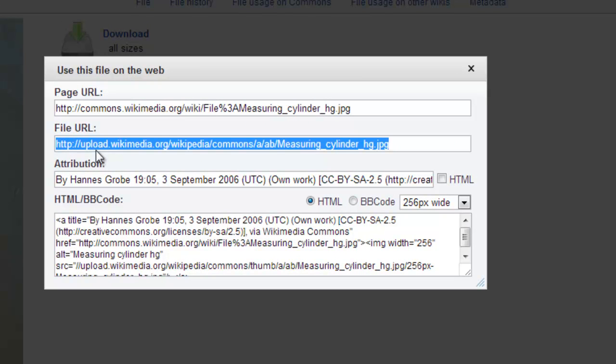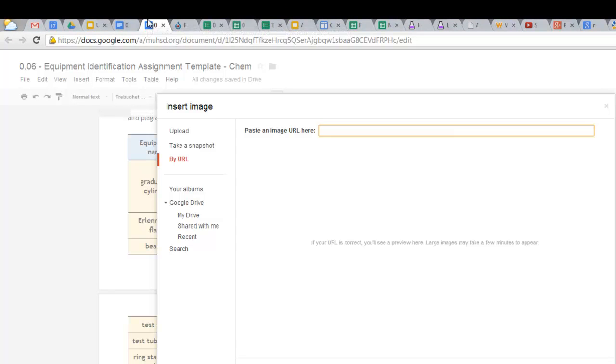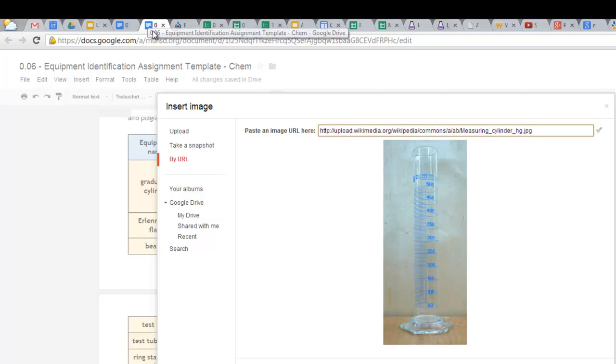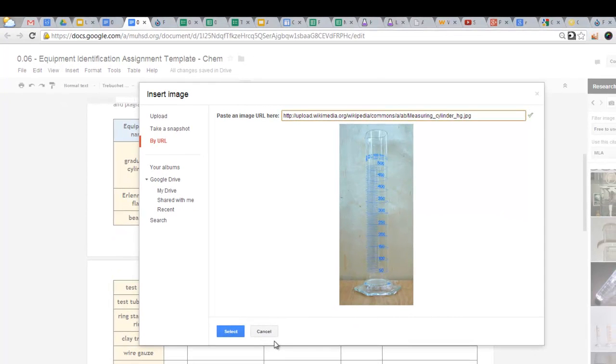If you click it, it's automatically highlighted. We want to copy it. So to copy things quickly, you use Control-C. You press Control and then C. And then I can go back to my assignment and then use Control-V to paste it in there. And you can see right away it pops up with my image. So that's what I want, so I click Select.